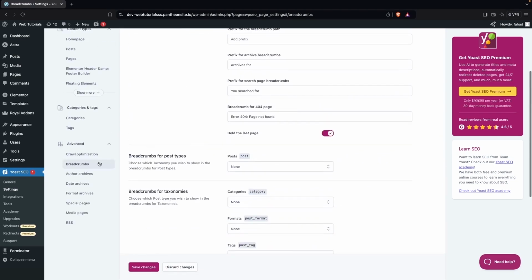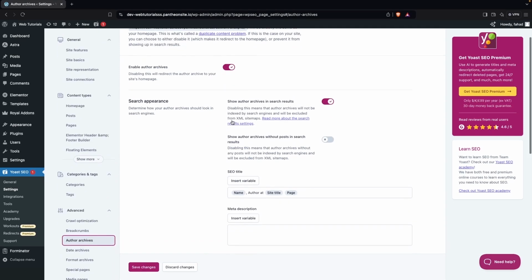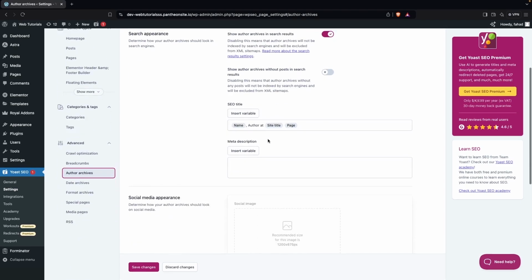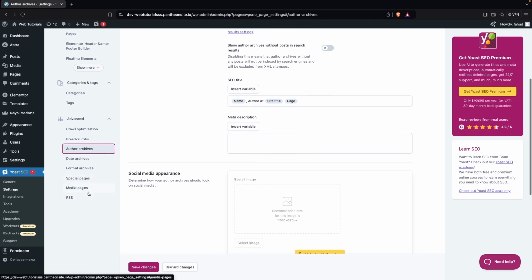All right. And after that, we have the author archives. So in the author archive, if you want to enable that, you can simply enable this from here. And if you want to show the author archives in the search results, you need to enable this from here. And then you can insert the variables into the SEO titles if you want to. Similarly, the meta description. Then we have the format archives, then we have the special pages and the media pages and RSS.